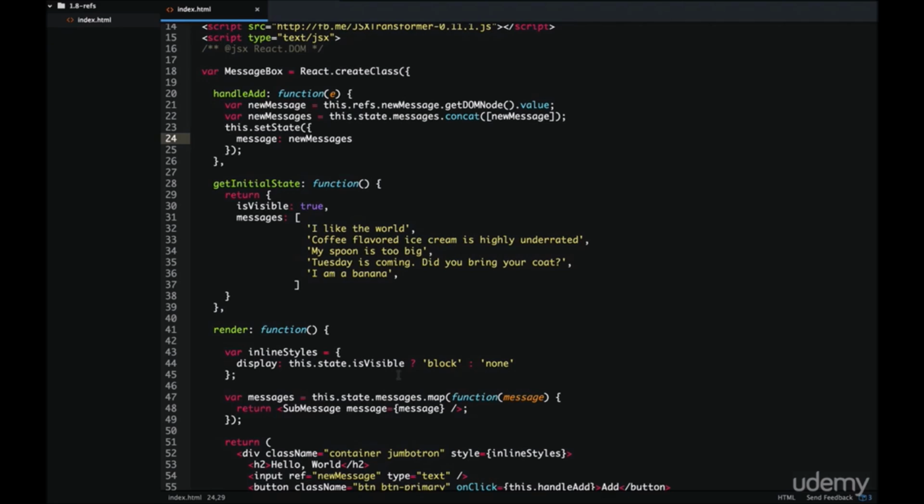But since we can't mutate our state, we need to create a new array based off of our given state. And we do this by calling the concat function on our state. And it's fine to do this because concat doesn't add anything to our state, it just creates a new array based on our state with the new message added to it. Then we call setState with this new array, and it re-renders with our new item added.